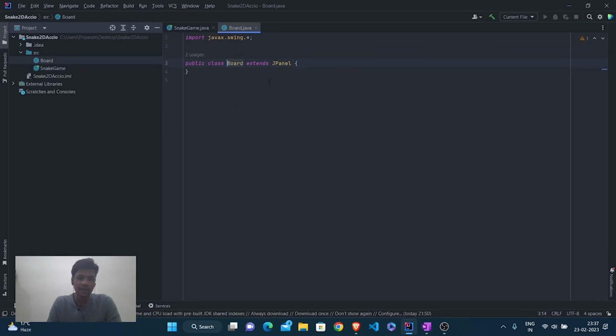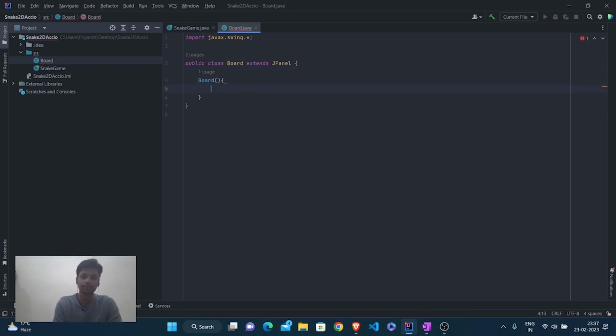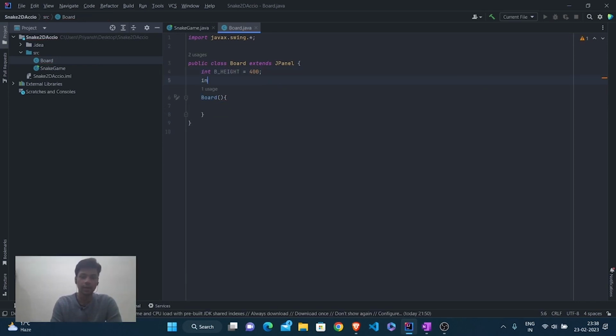Fine. And let's initialize the dimensions of the board here. How are we going to do that? Let's make a board constructor, and before this constructor, I'm going to make some dimensions here. So public int b height equals 400. Let's have it 400 pixels, and the width equals 400.